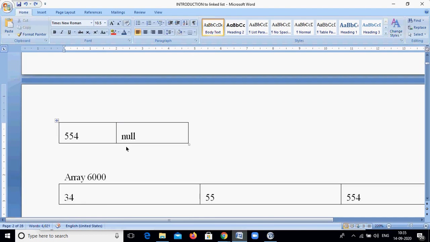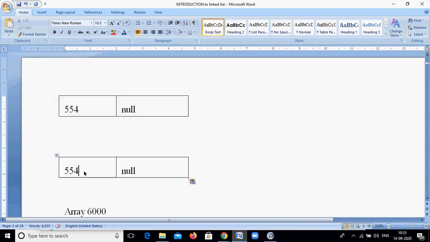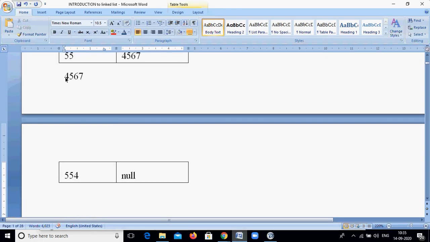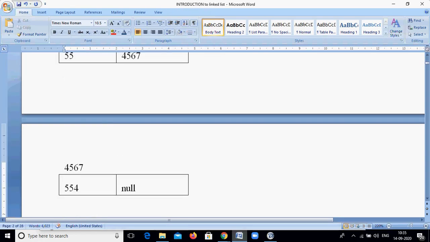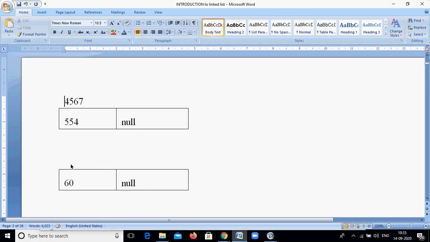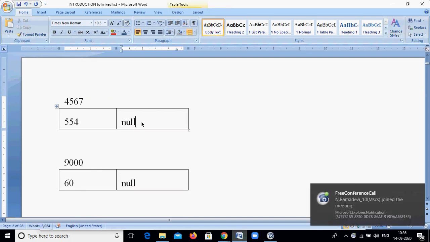So what I have to do? 60 I have to add here. And what is the address for this one? Previous node address 4562. Now my address is 9000, which means memory is allocated for this one at 9000. Where are the changes I have to make? In the address of 554. In the null address I have to change it to 9000.